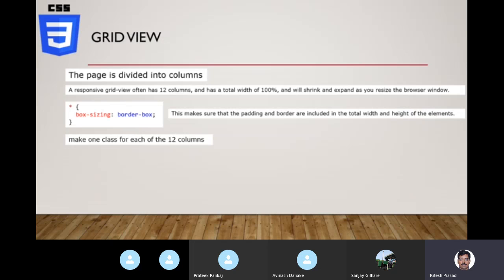Okay, now make one class for each of the 12 columns. So what that means is you will have various column widths. So 1 column, 2 column, 3 column, 4 column, 5 column, and like that 12 columns if you have divided your screen into 12 columns. Now 12 columns is only indicative and a common practice. If you want to break your screen into only 4 columns, you divide it appropriately. But make sure you have one class for each of the number of columns that you have defined. You can understand it like that.